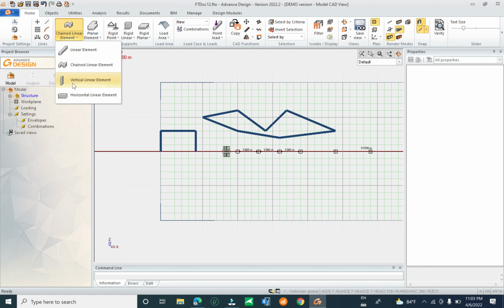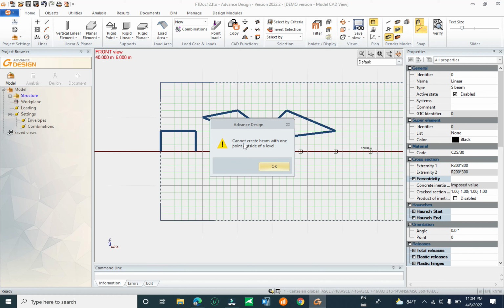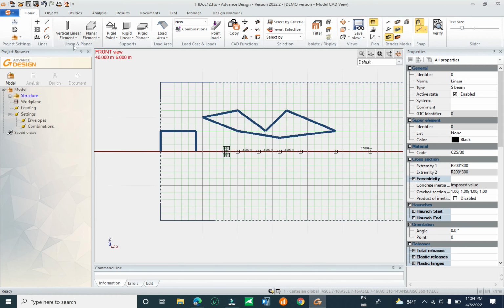In this one you can create it directly on the plane without defining the level. You have to create the level first before you can create the type of structure or element. Now I will try it by clicking on the vertical line element. You see here, you cannot create a beam with one point outside of the wall. So you have to define the wall or your structure first.